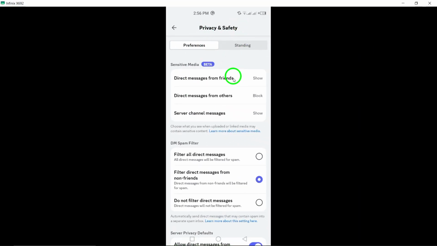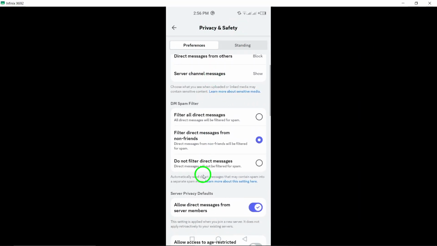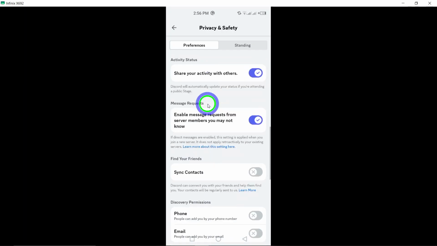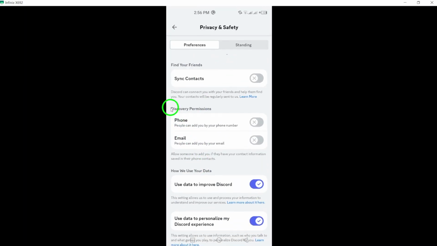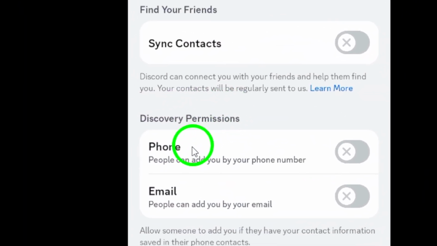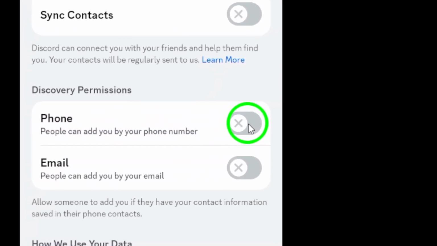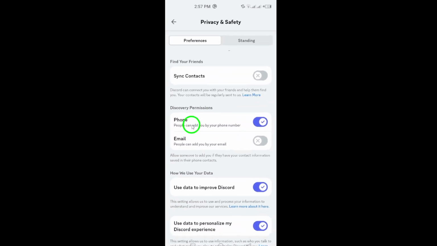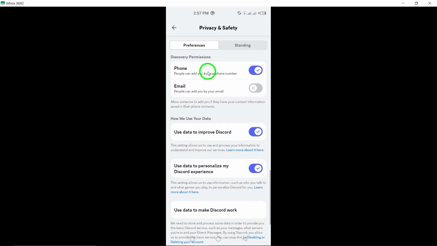Scroll down until you see the Discovery Permission section. This is where the magic happens. To allow others to add you using your phone number, simply turn on the option labeled Phone, and that's it. You've successfully enabled the ability for people to find and add you on Discord by your phone number. It's an excellent way to enhance your networking with friends and fellow gamers.